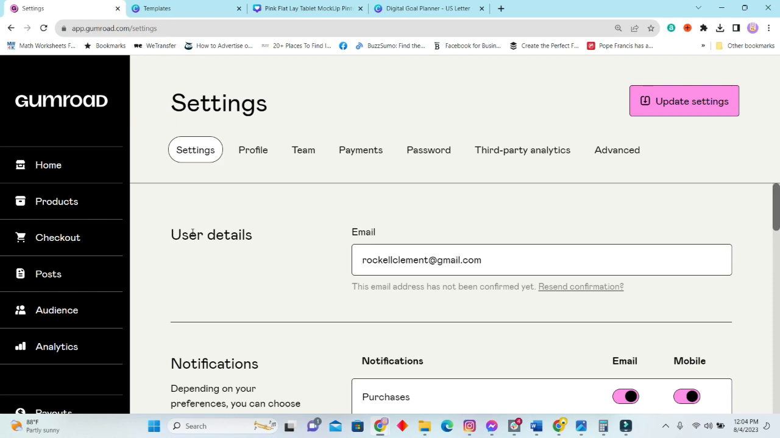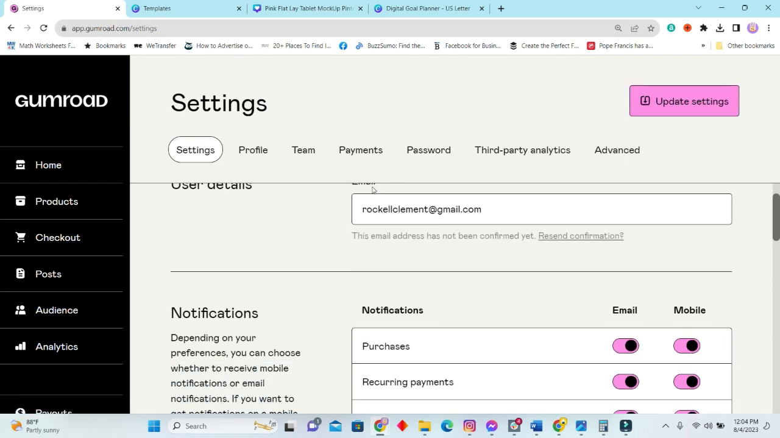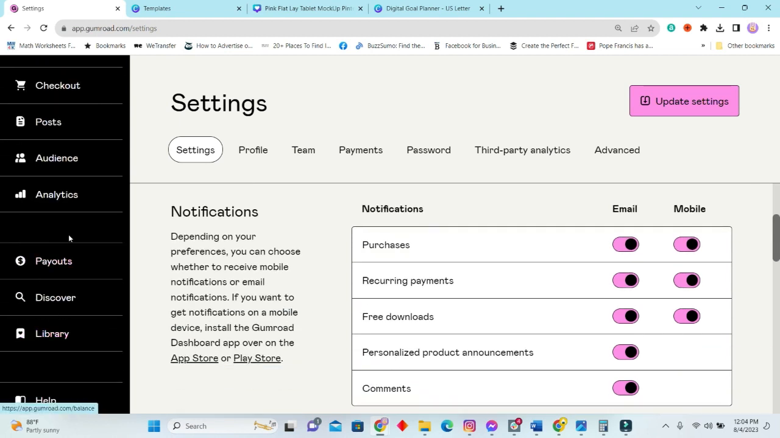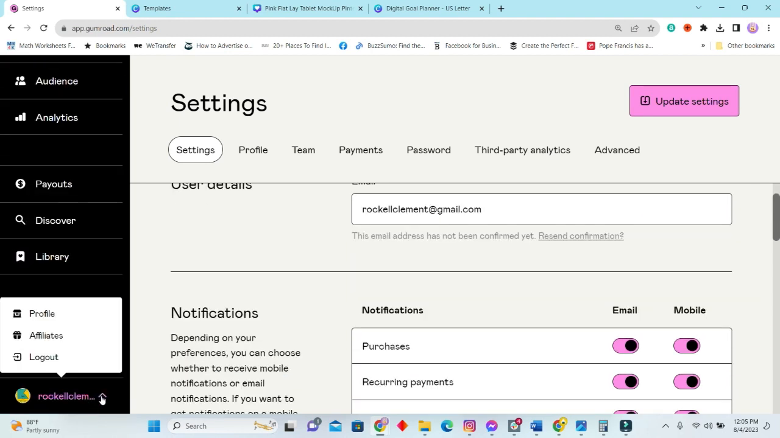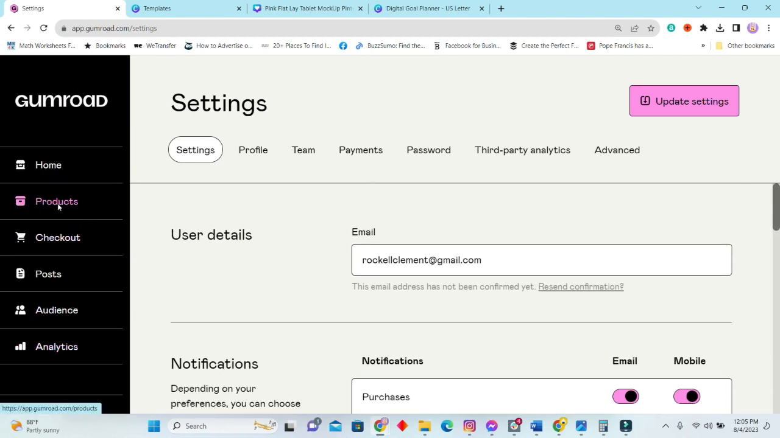Next we have the settings area. Okay, so where you can go and change, customize anything, and also your advanced settings as well. And you can update your settings, etc. Right, and over here when you click on this, you have profile, affiliates, and logout. So let us go create our first product.